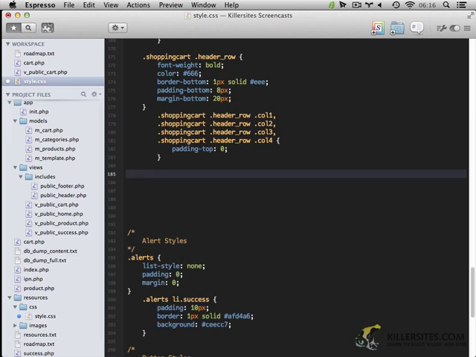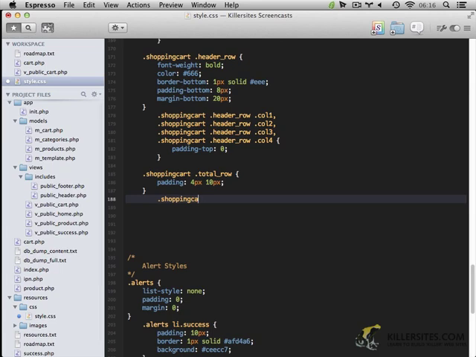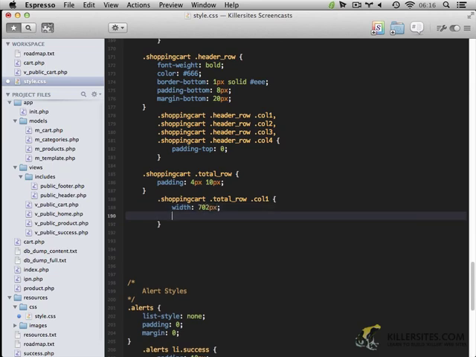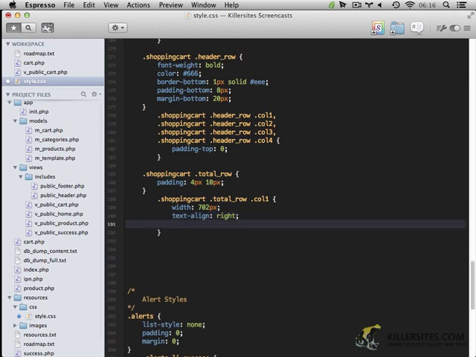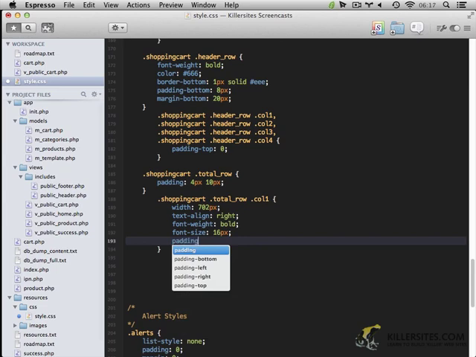And the next thing that we're going to do is style the total row. So shopping cart total row. I'm going to give this a padding of 4 pixels on the top and bottom and 10 pixels left and right. And we're going to style the individual columns within that. So total row, col 1. We're going to set it to width 702 pixels, text align of right, font weight of bold, font size of 16 pixels, and a padding top of 0.